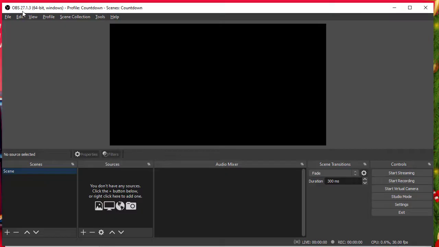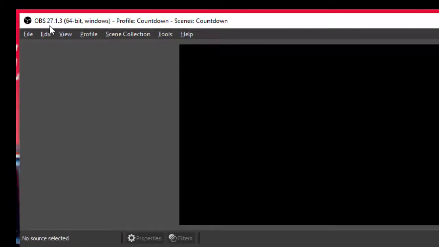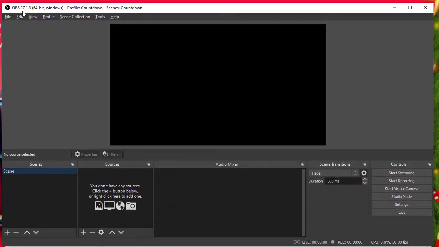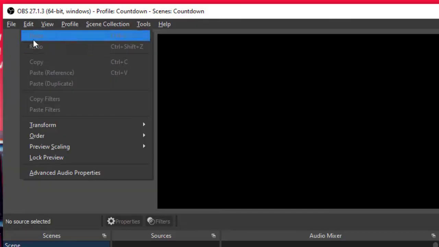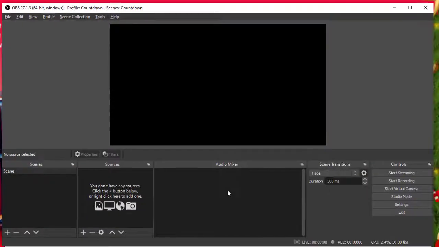I'm using OBS version 27.1.3. Then you can use things like undo in case you make mistakes or errors in OBS. It now supports undo and redo, an amazing new feature we've been wishing and longing to have for a long time in OBS.